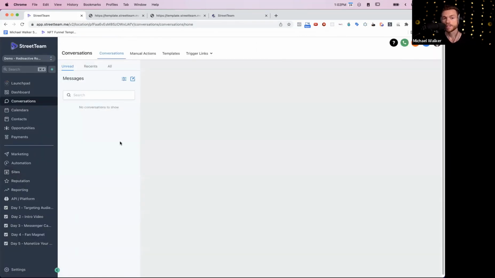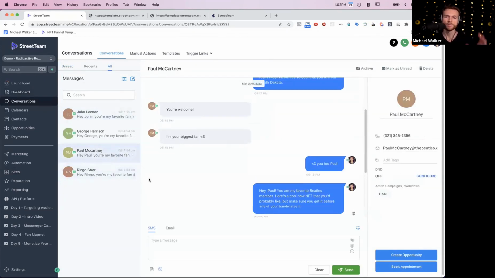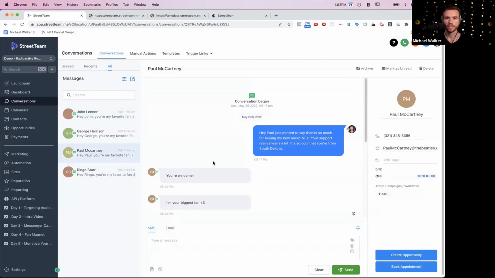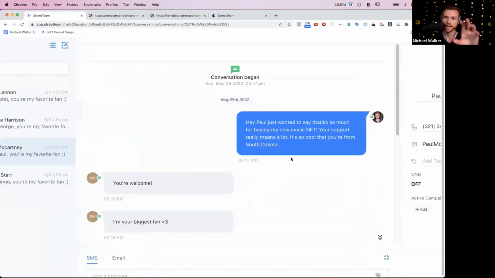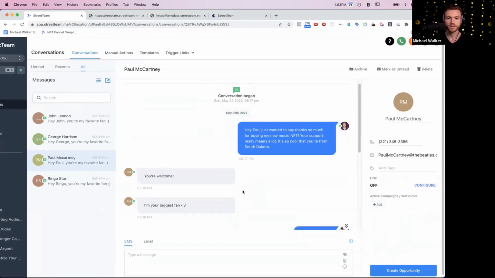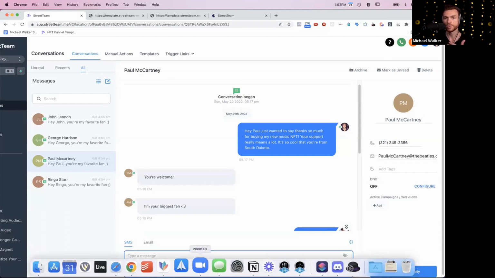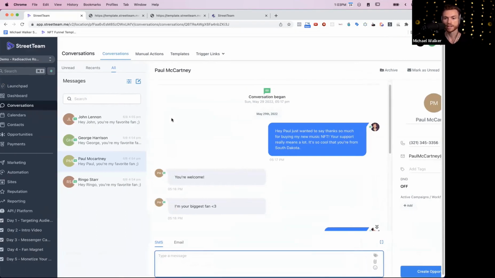And the way that you can have conversations with your fans through these messenger campaigns is actually built straight into the StreetTeam platform. If you go to your conversations tab, it's going to show all the messages that came in from your Facebook ads or Instagram ads through the messenger campaign. You can respond to people directly through here, and if you have their phone numbers, you can send text messages back and forth as well. So you can have two-way communication with your fans directly within the inbox.